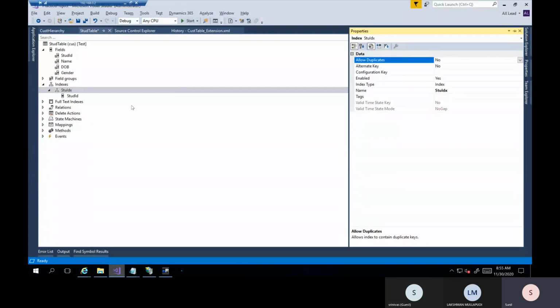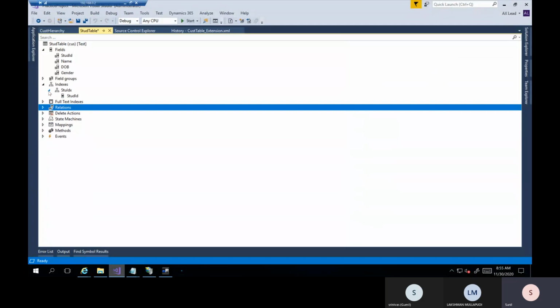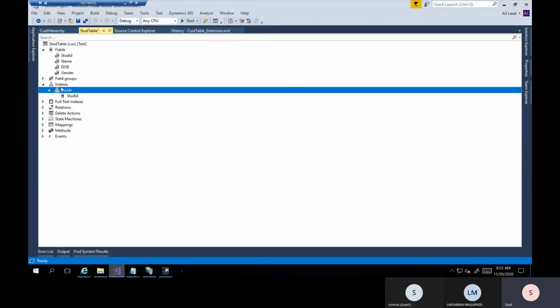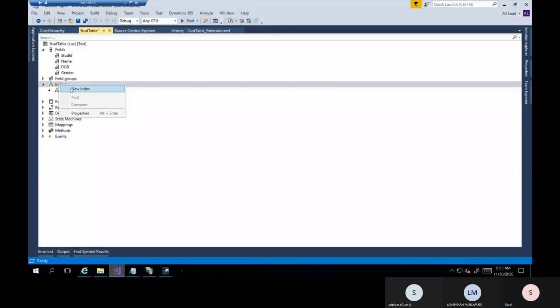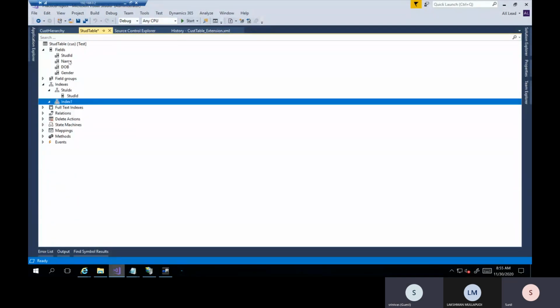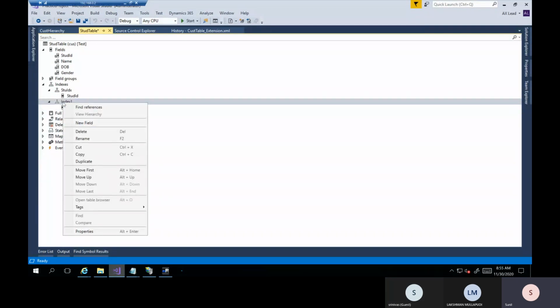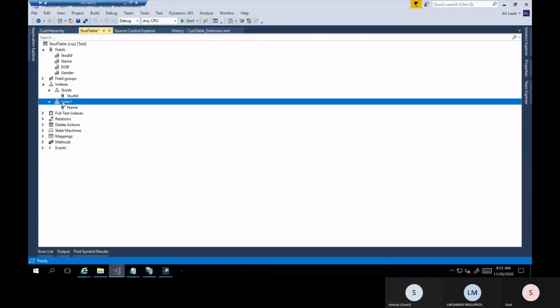Allow duplicates no means it will not allow duplicates. So it will always be a unique index, unique field, student ID. This is how we create the unique index. We can create other multiple indexes as non-unique indexes. If you create another index, maybe that index has name or DOB, but that index is not unique. At the table level, we will have only one unique index, but you can have multiple non-unique indexes.